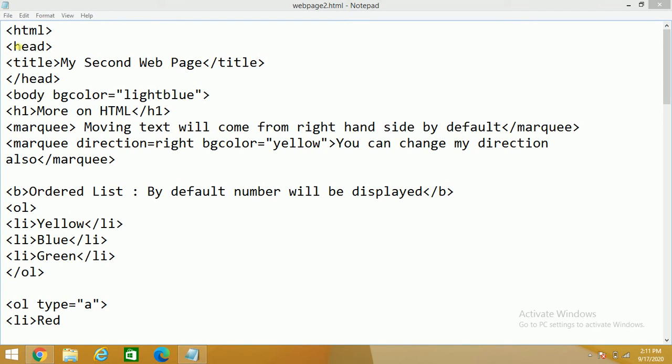commands. As we have done in the last class, we have to start with the HTML on the top, then head and title. This title will display on the top of the page. This top bar is called the title bar, where you can display any text. जो भी आप यहाँ पर लिखोगे, that will display on the top. After that, you have to close the title, then close the head, and then we will start with the body part where we will write all the commands.